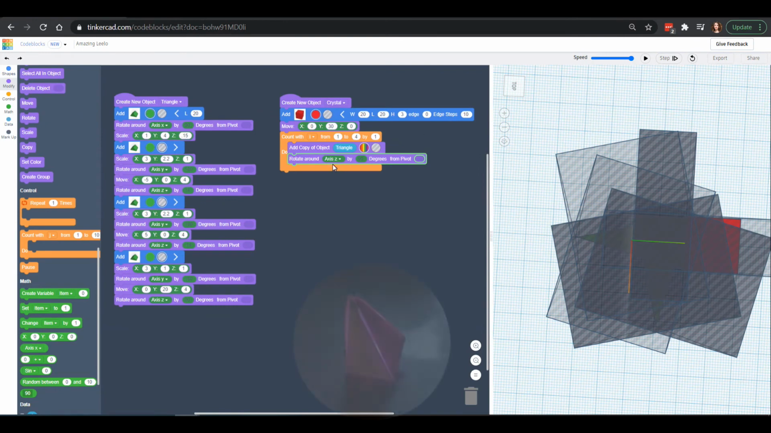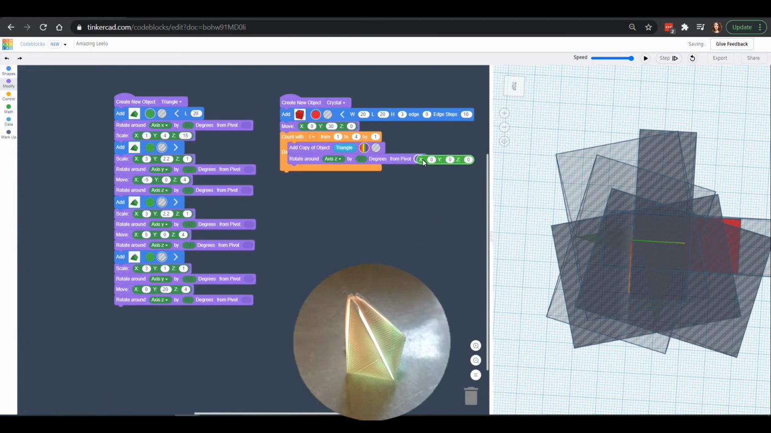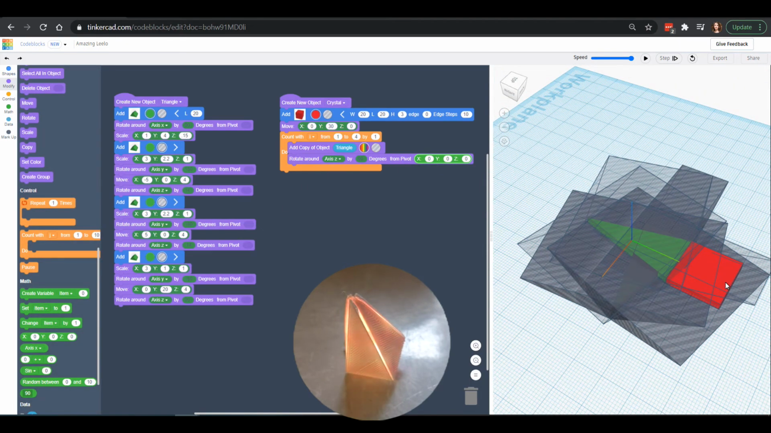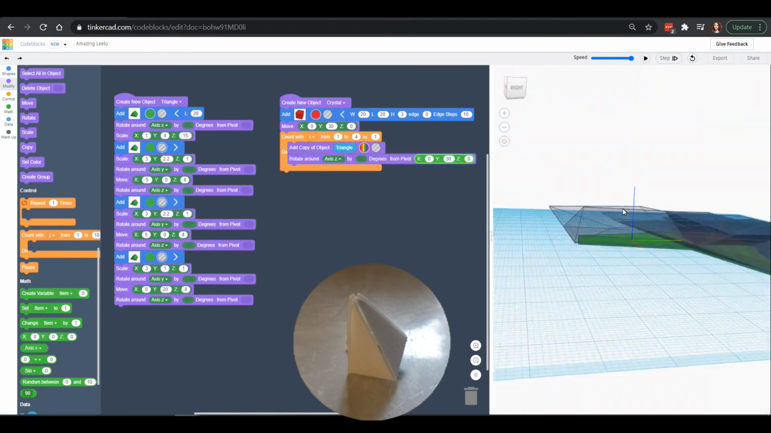That's not quite what I want to do. I want to rotate from a pivot point, and that pivot is going to be right in the center of my square. And that is, let's see, 10, 20, 30, should be 30 in, I think that's the Y direction. So let's take a look and see what this looks like.